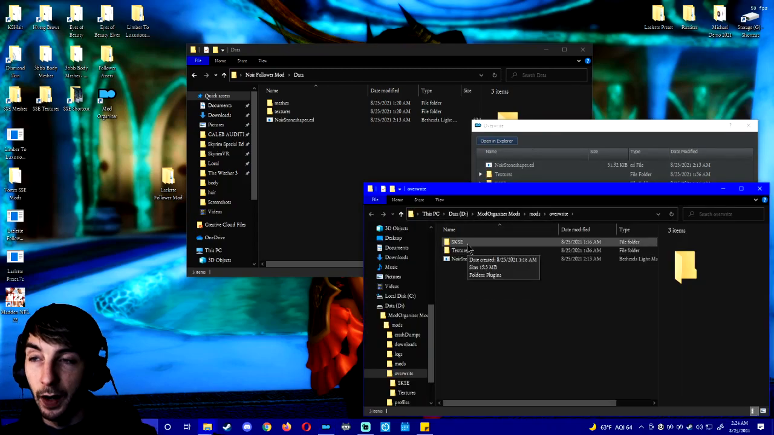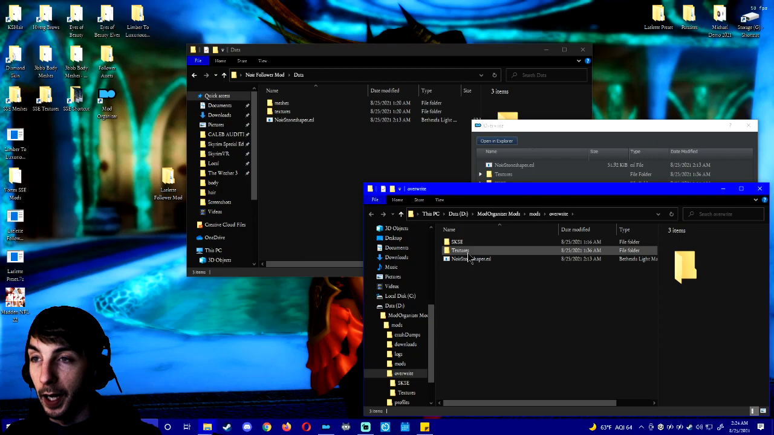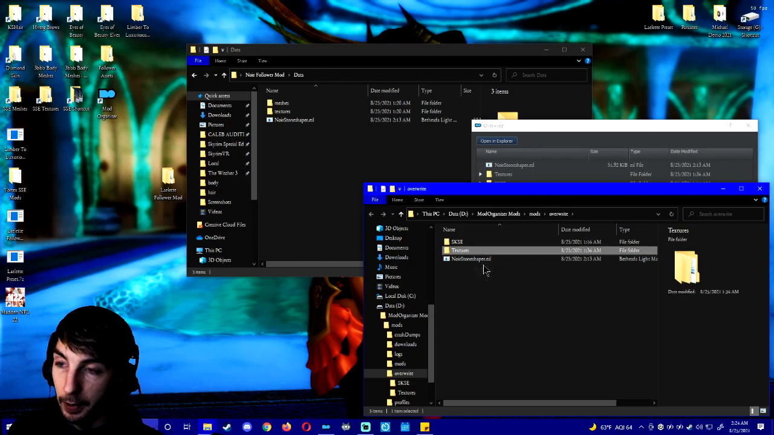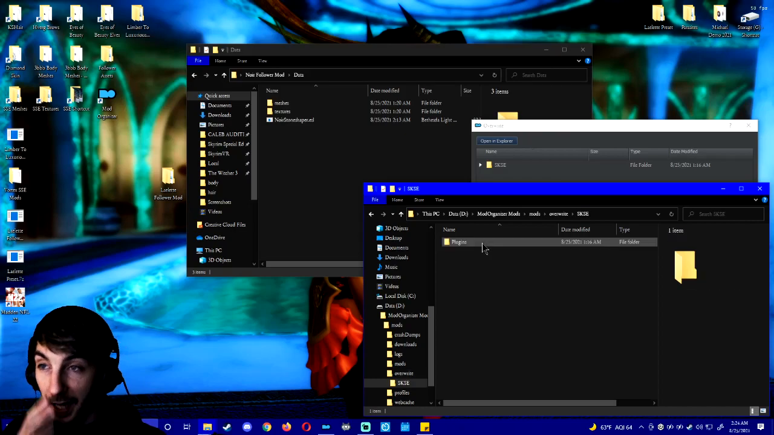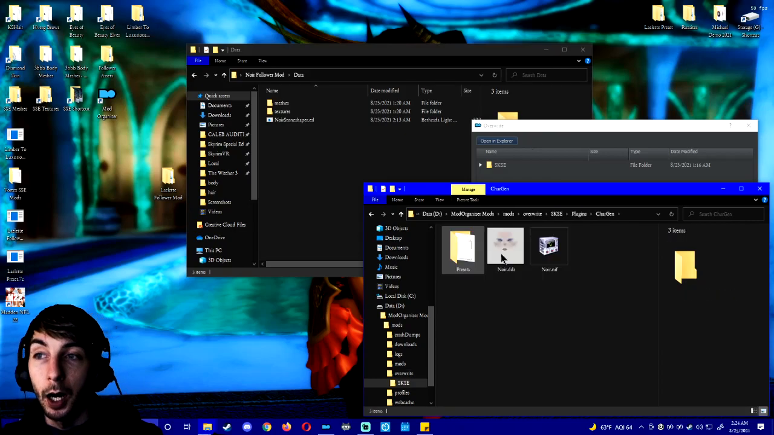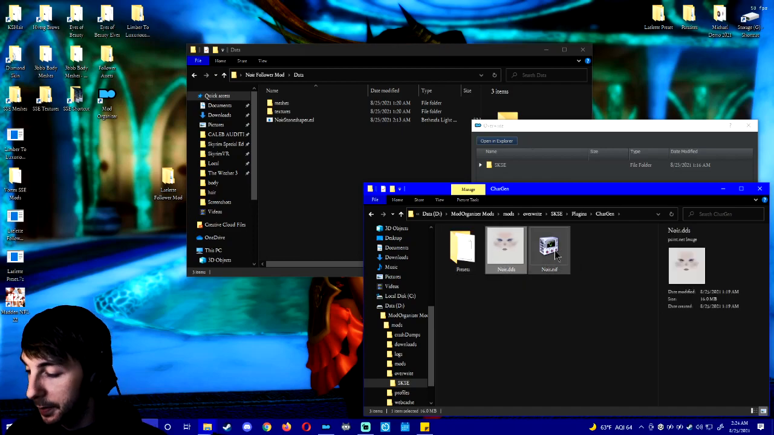Okay. Last thing that I've got to do is I'm going to clean up my overwrite because you don't want to have conflicting files. So I know that I don't need textures anymore, so I can delete textures. I don't need the ESL anymore. I'm going to delete the ESL. The SKSE though, you do want the preset, but you don't need either of these.